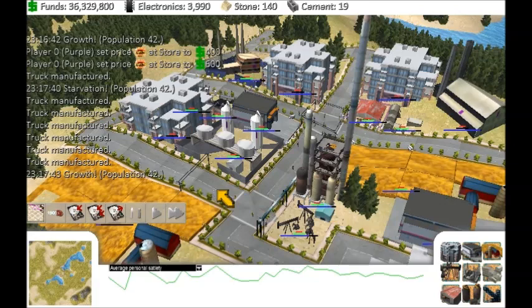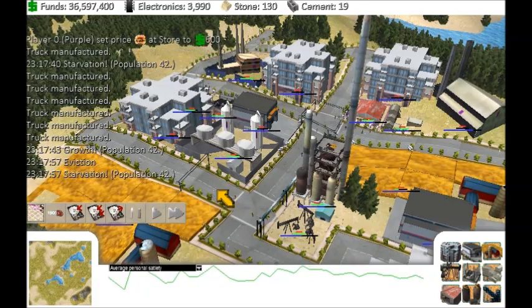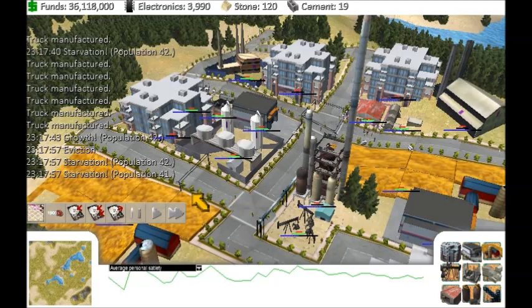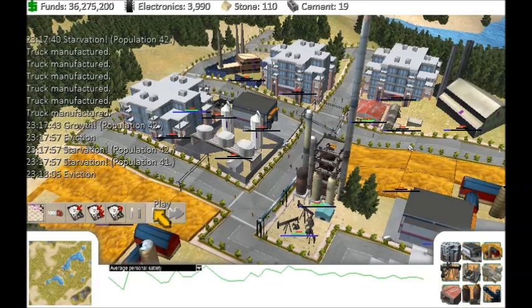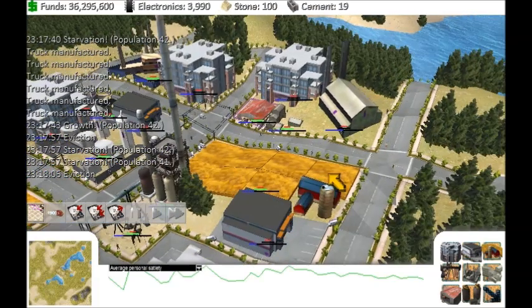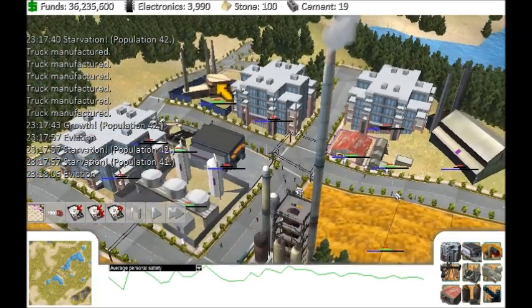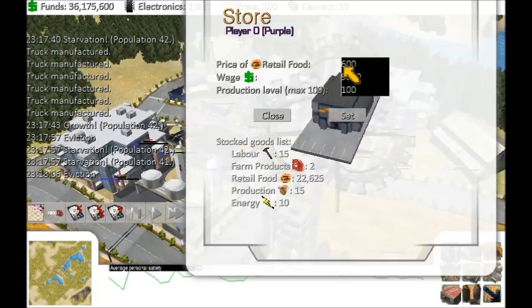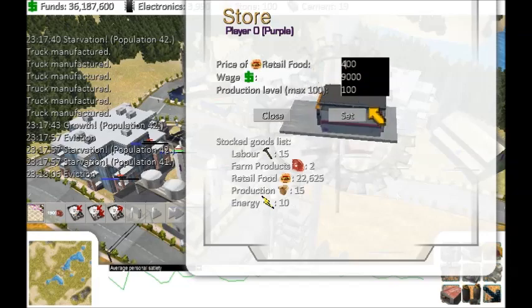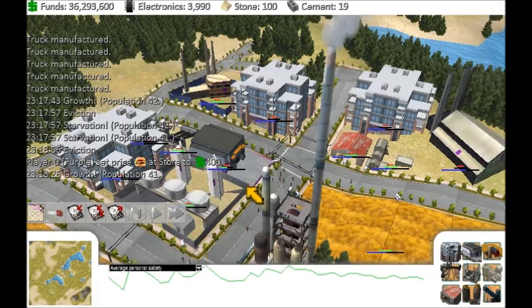Right now the population is at 42. And it declined and increased. Actually it declined twice. So right now we've noticed that there's been some evictions and some starvation, so that probably means that we're reaching our limit. So I'm gonna decrease the price of food back down to 400, and our budget has increased to 36 million, so that means we're probably setting the prices too high.